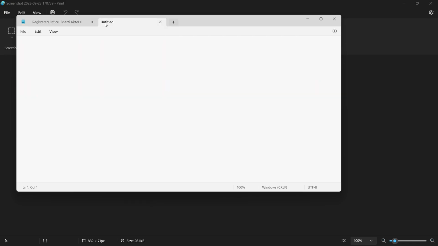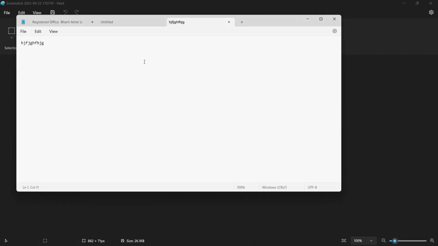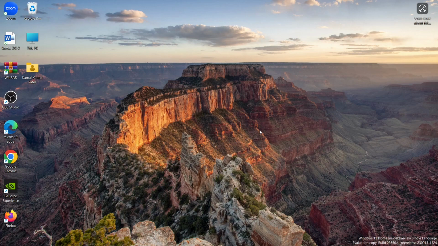You can also create new tabs like this and put in some data, and when you close it, it will simply close and next time it will open from there. So this setting is available here. When Notepad starts, here we have two options, open content from the previous session or open a new window. So open a new window is the previous one. It will ask you to save and this one is the current update. Again, it's a productivity feature. So these are the major updates in the existing apps of Windows 11.